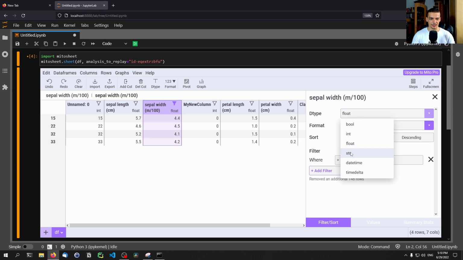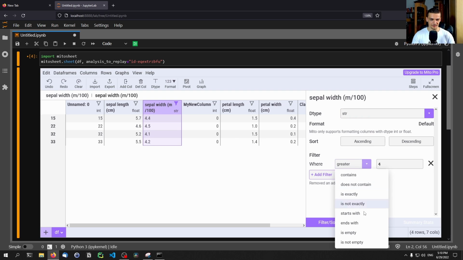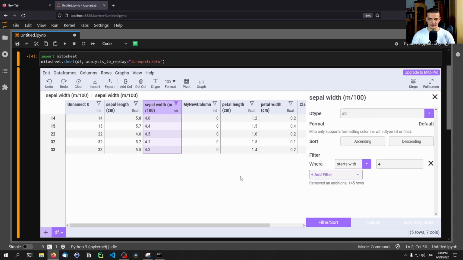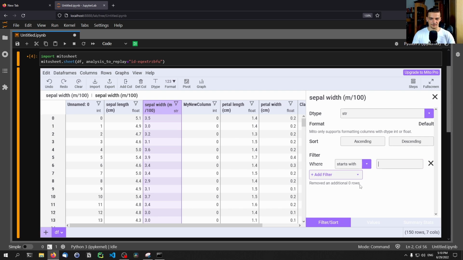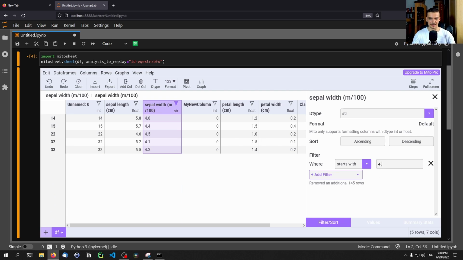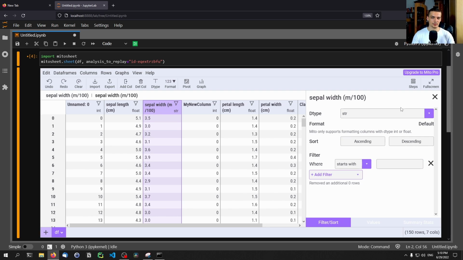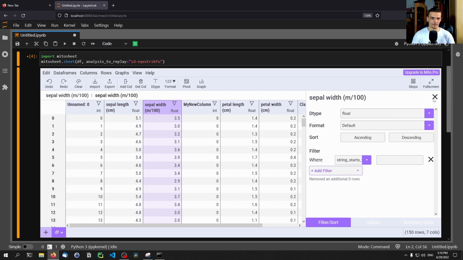And I can do the same thing here with strings. I can use some functions like starts with, even though this is not a string, well, it is a string, but it's a number. So I can say starts with 4, and then the first character has to be 4, or I can say 4 point, and then this also works, obviously. So a ton of different things that we can do here. Let me just change this again to float.